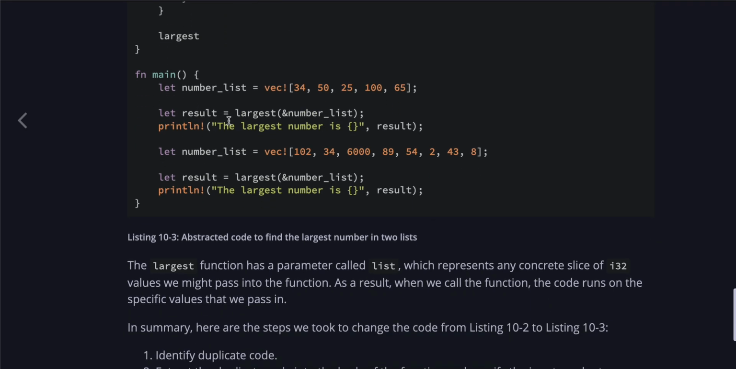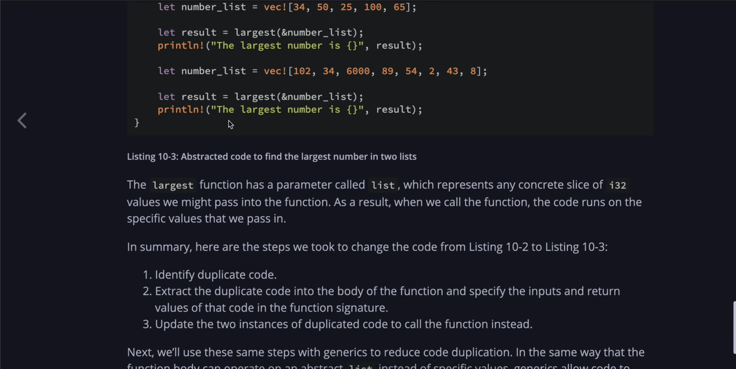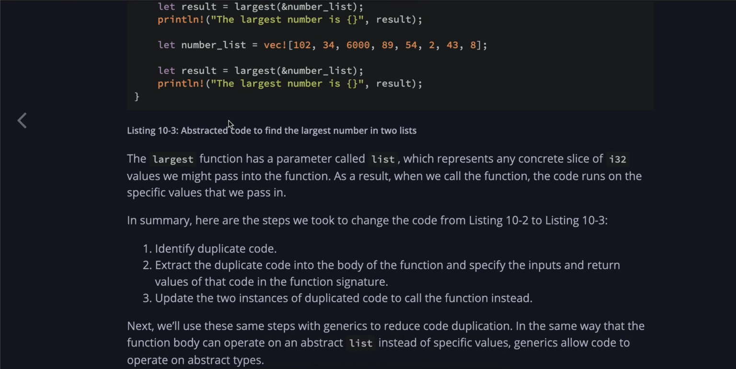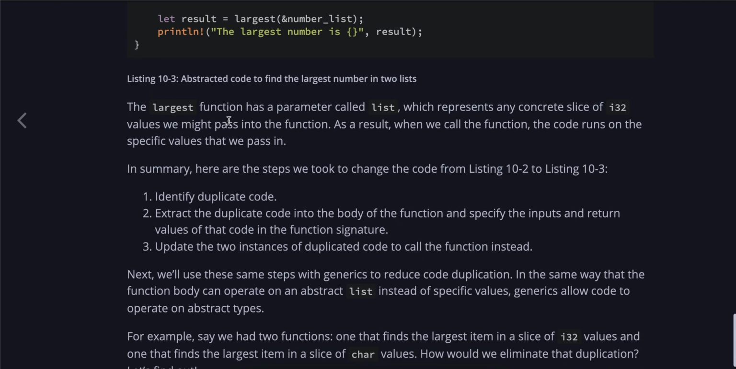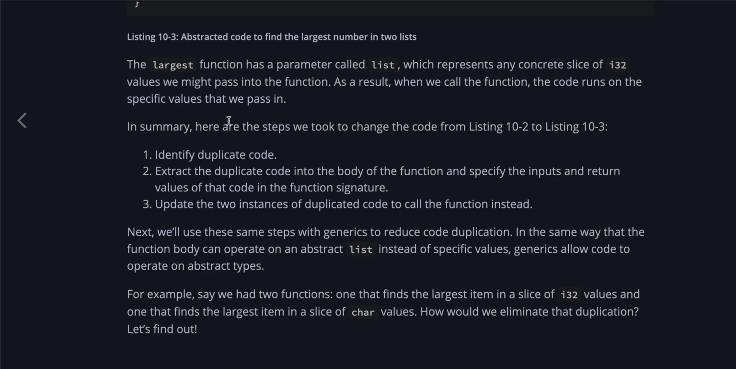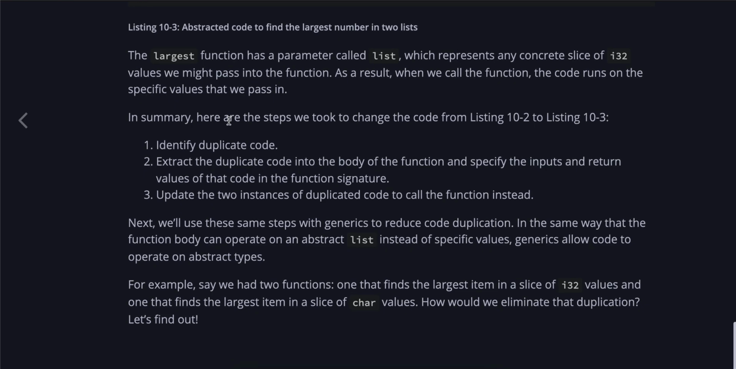The largest function has a parameter called list, which represents any concrete slice of i32 values we might pass into the function. As a result, when we call the function, the code runs on the specific values that we pass in. In summary, here are the steps we took to change the code from listing 10-2 to listing 10-3. Identify duplicate code, extract the duplicate code into the body of the function and specify the input and return values of that code in the function signature. Update the two instances of duplicated code to call the function instead.